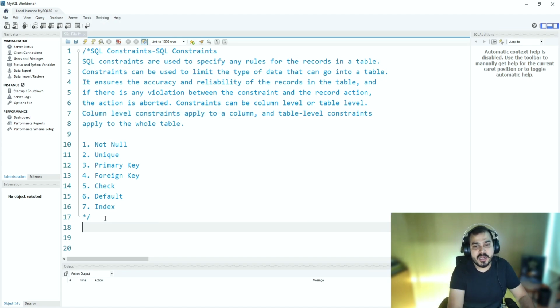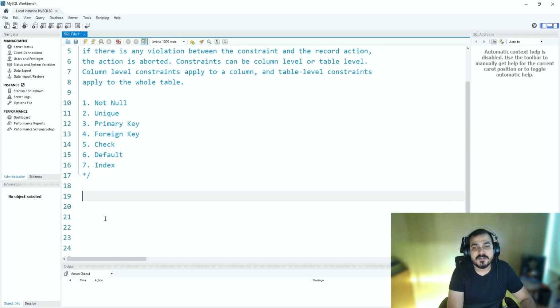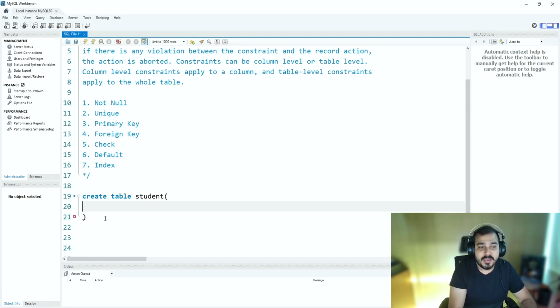Okay. So let's go ahead and first of all see the first constraint, which is called NOT NULL. So here I am basically going to create a table. Now see guys how fluent I am in writing the queries. Why? Because I have practiced that much. So for that you also need to practice. Don't think that without practicing you will be able to get anything.